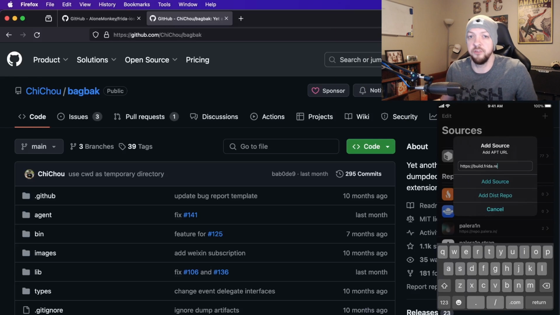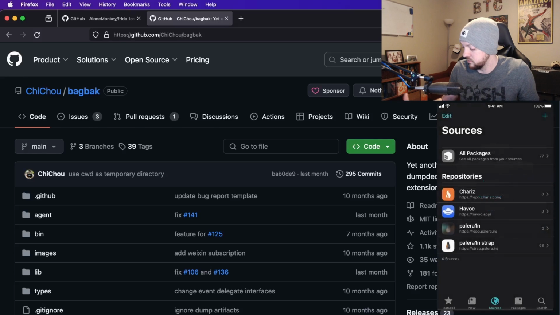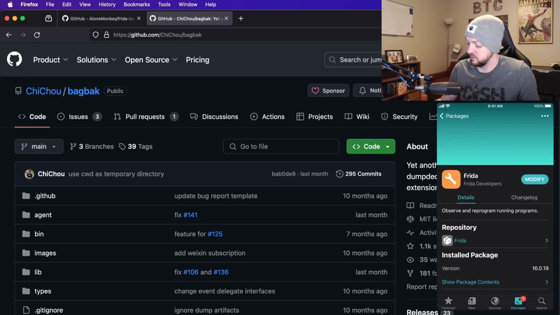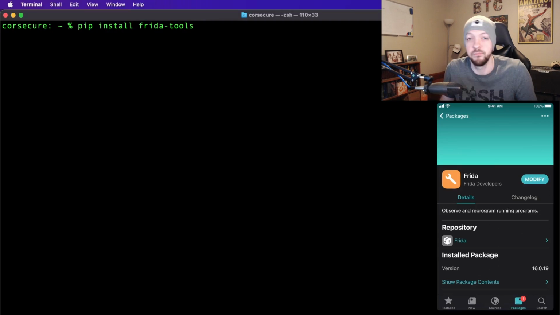Basically, once you have your iPhone jailbroken and you have Cydia installed, you're going to add the source build.frida.re. And once that source is added, you can search in the packages for Frida, find it, and install it here. And to install Frida on your machine, you're just going to run pip install frida-tools.